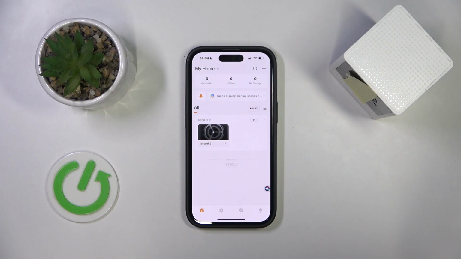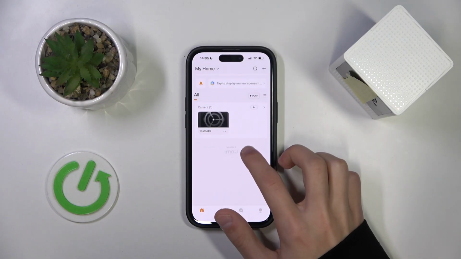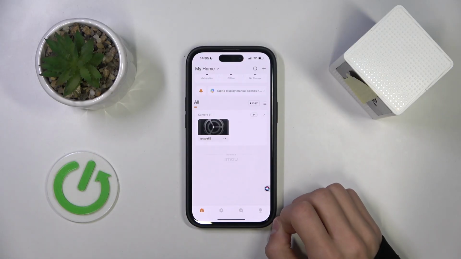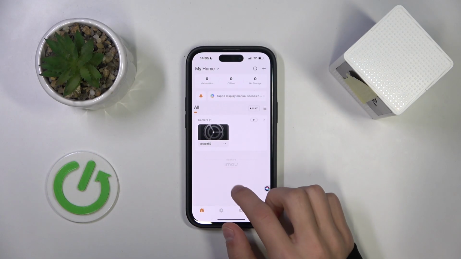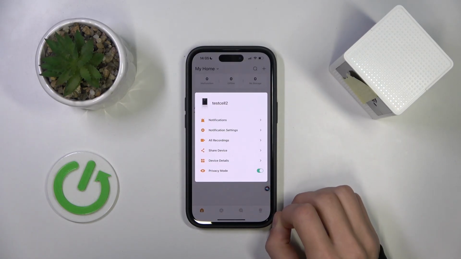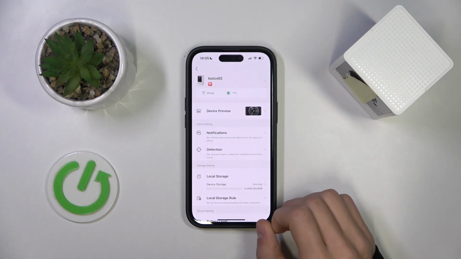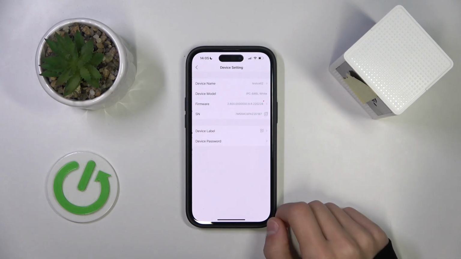So the first thing we're going to do is open up our IMOU Life app and then find the camera itself that you have connected to the app. So here's my camera right here, and I'm going to click on the two dots under the camera to bring up this menu. And then I'm going to click on the device details option, and then I'm going to click on this arrow right here next to test cell.